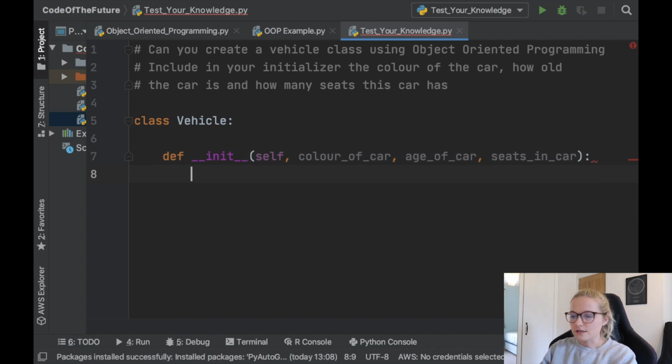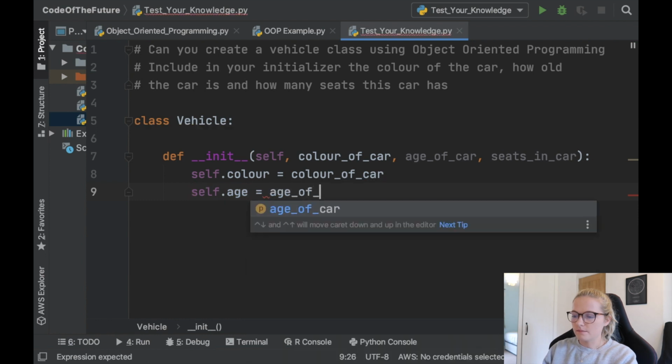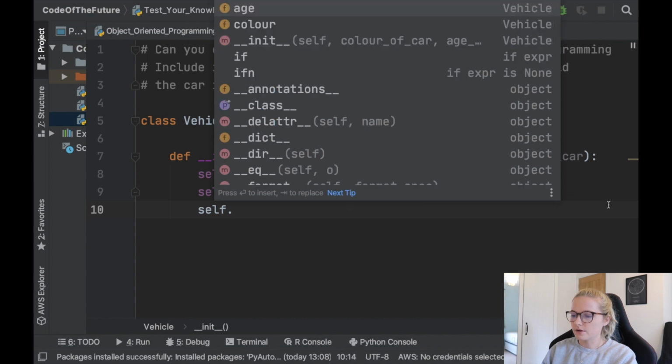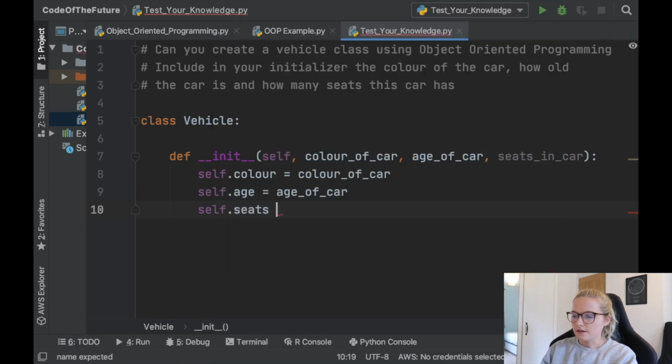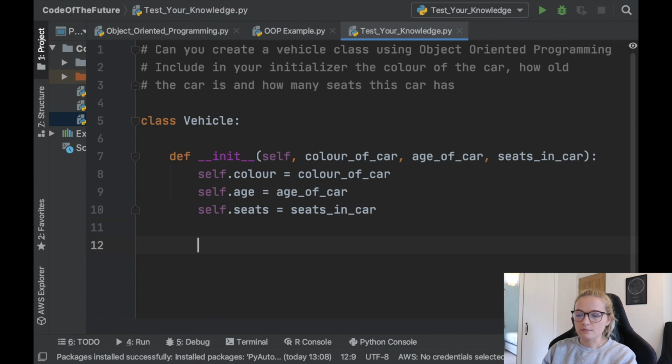So we're going to say self.color. Now you can spell this the American spelling. I'm just British, so I don't. We're going to say color of car. We'll say self.age is going to be age of car. Then self. What did we have? We had seats. Is seats in car. Perfect.